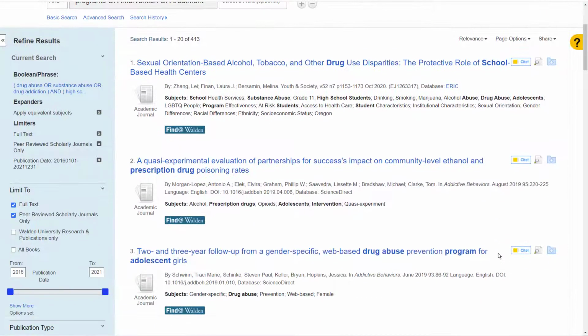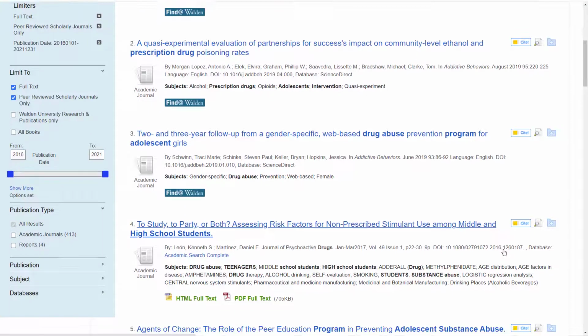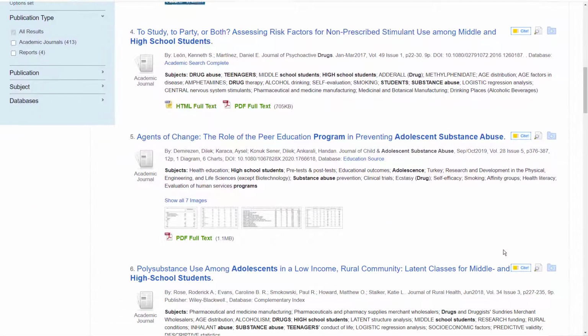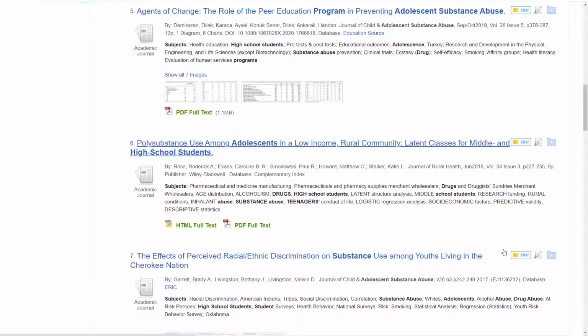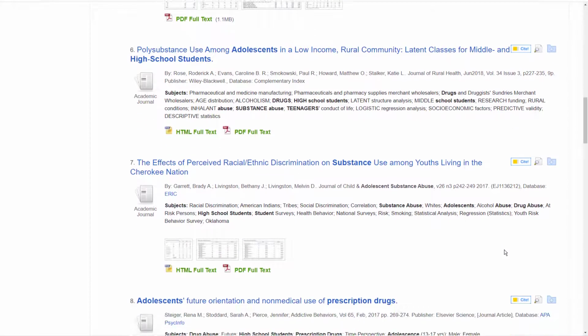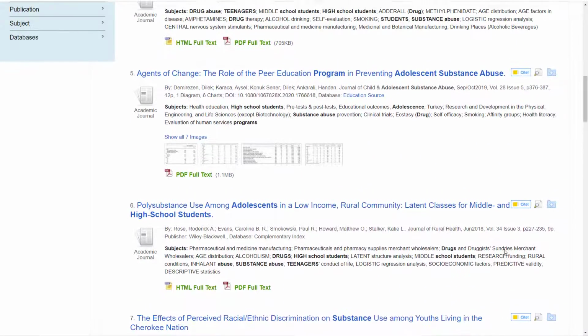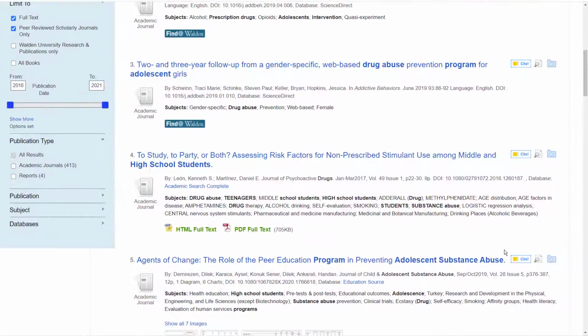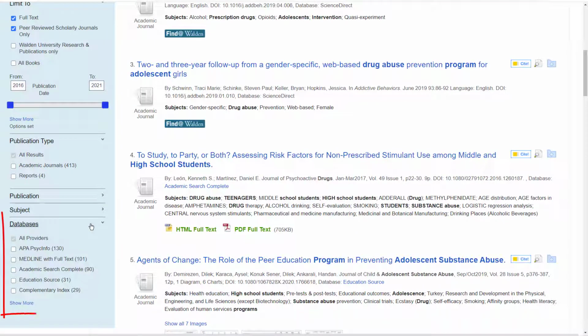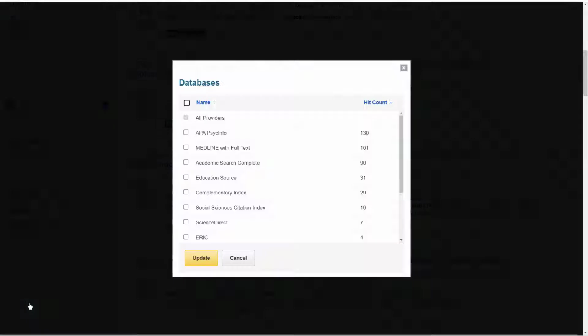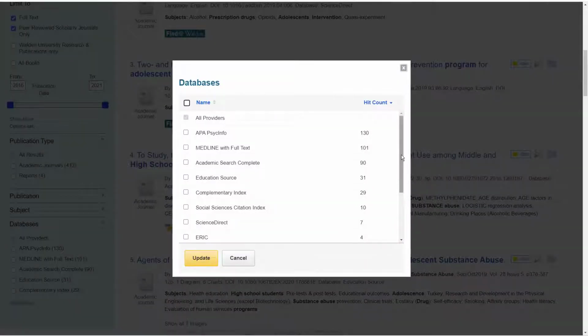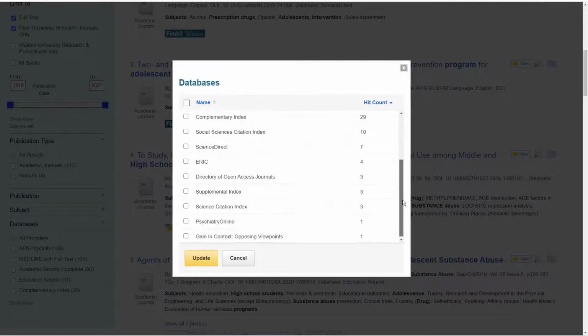As I scroll through my list, I can see a lot of my results are from education databases. I can see all the databases my results are coming from by scrolling to the bottom of the blue menu on the left and clicking the Databases drop-down menu. So in this way, Thoreau can be a good discovery tool because it does search across multiple disciplines, and you might discover something serendipitously.